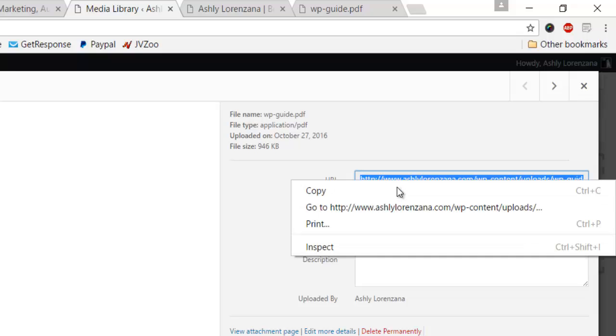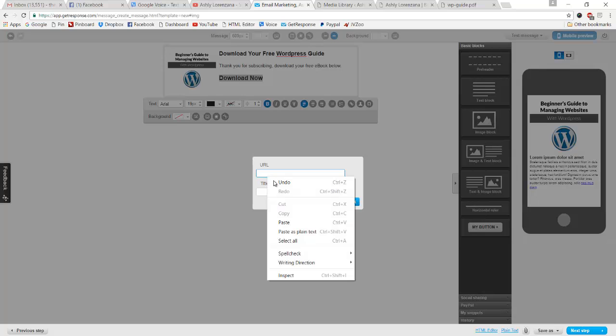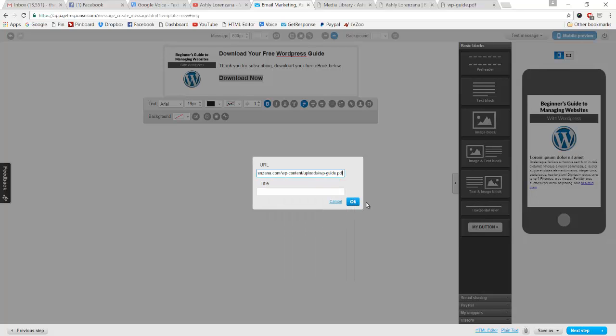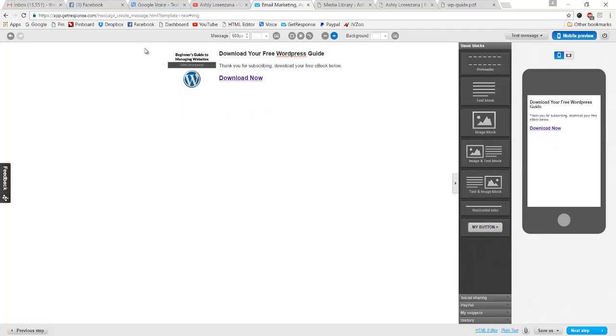So we'll highlight that, copy it, and paste it right here. Click OK. And our preview updates over here, and you'll see that now it's got the link, and that works. That is enough right there if you want to do that.